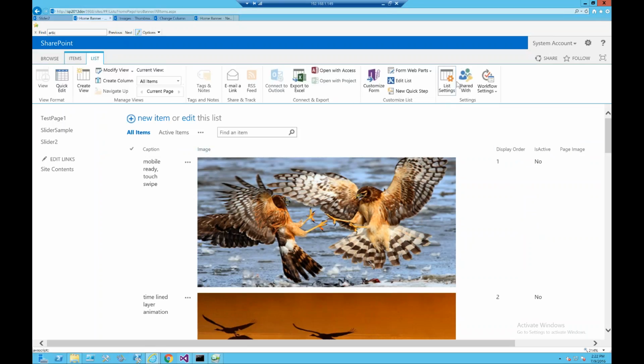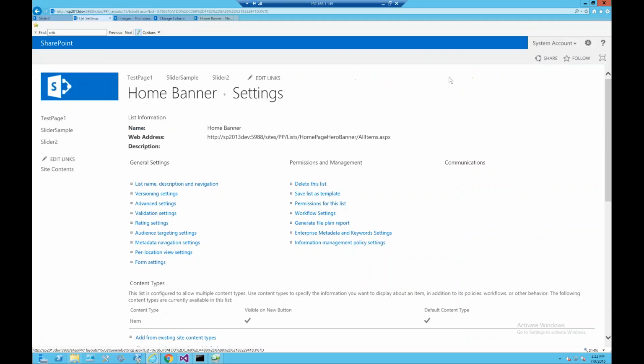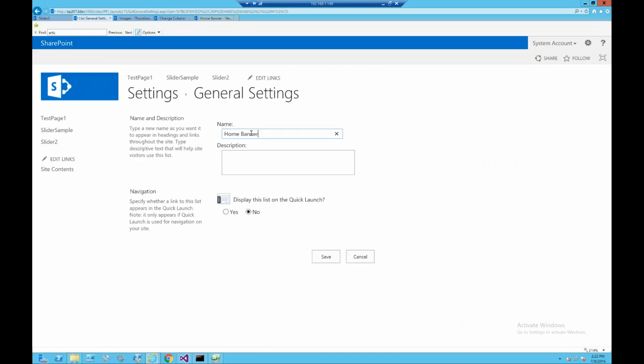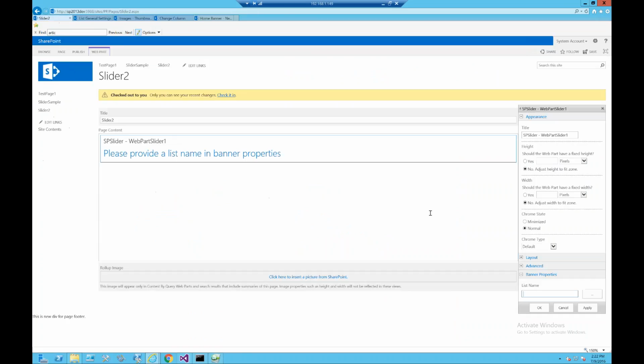If you go to list settings, we have a list name, description and navigation. Okay, now we need a title, but maybe I said list name, which is not the right word, I guess. It should be list title.